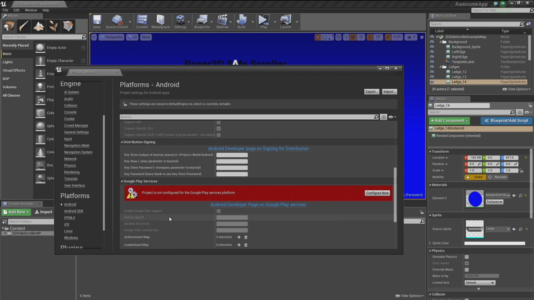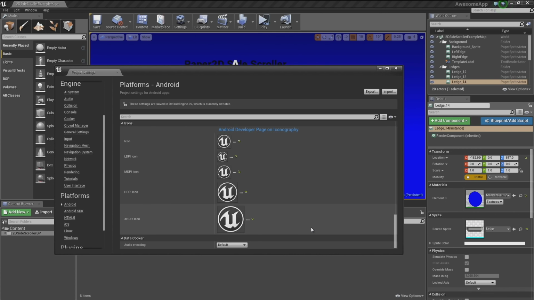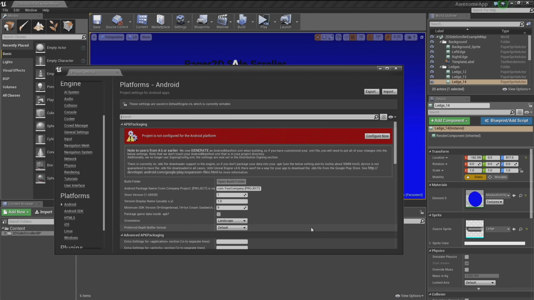That one is used to get into the Google Play game services, but it's also used for the license check in order to download the OBB. So maybe it's worth talking about the OBB stuff. That's pretty critical to Android development.